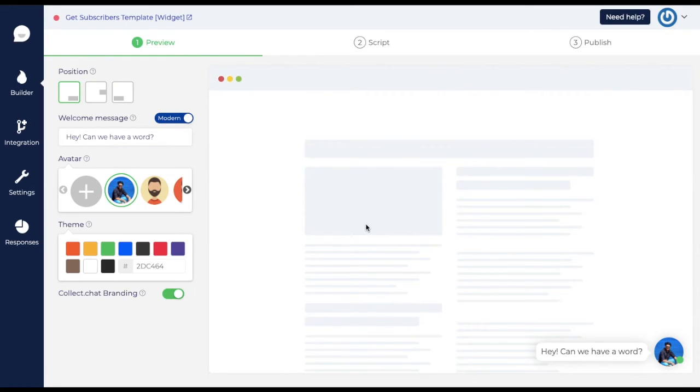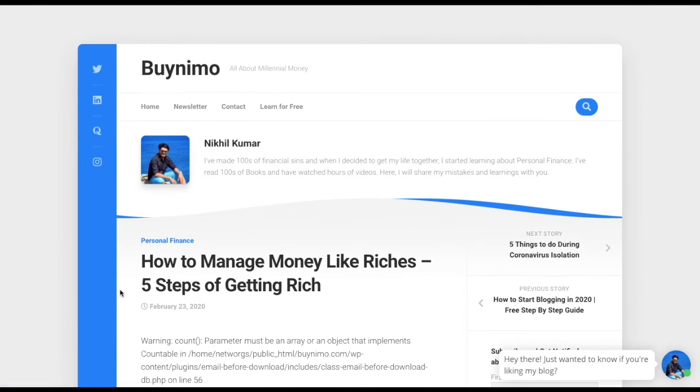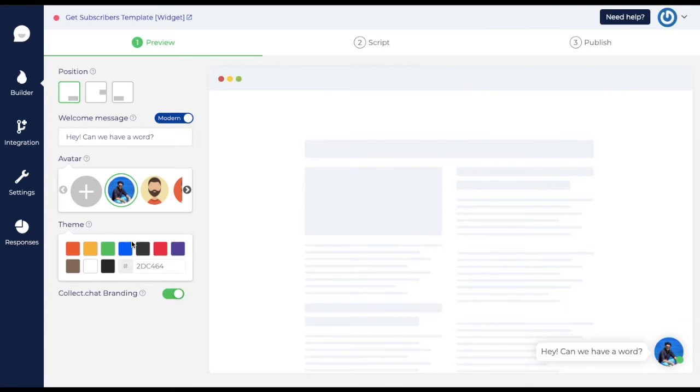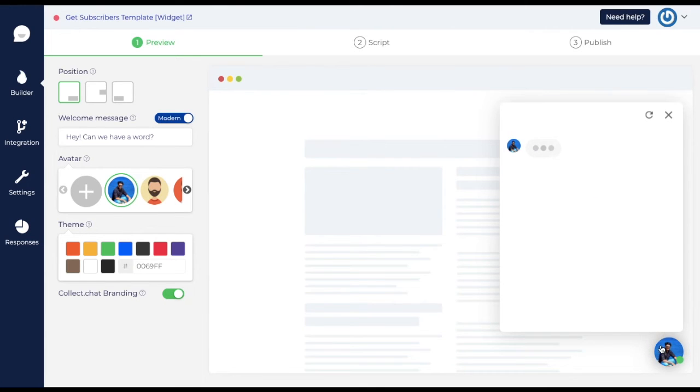Now your theme should be as per your website's primary colors. If you see, my website has a bluish theme. So, I'll choose blue. Here's a toggle to turn the Collect.Chat branding on or off. I will show you what exactly they are talking about.